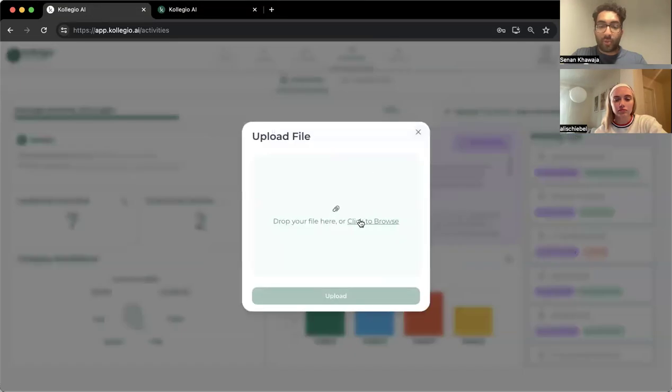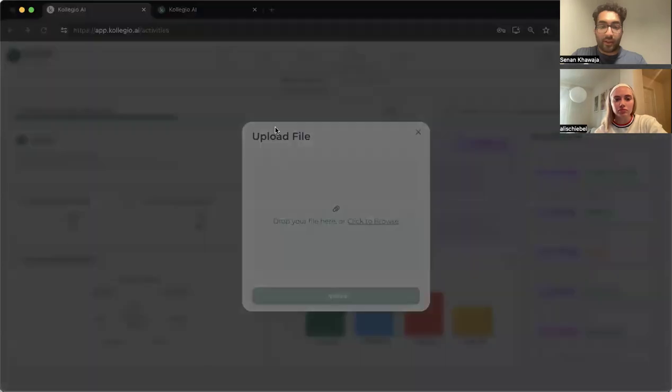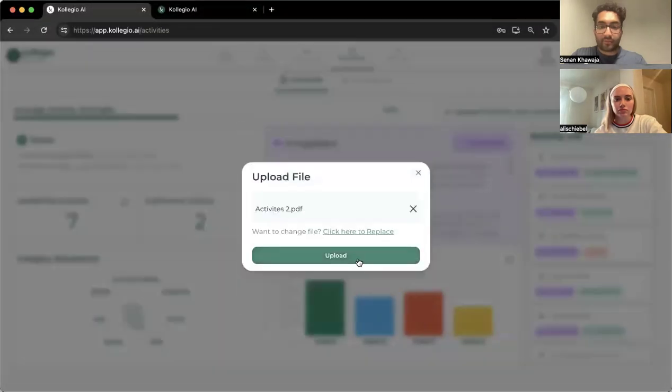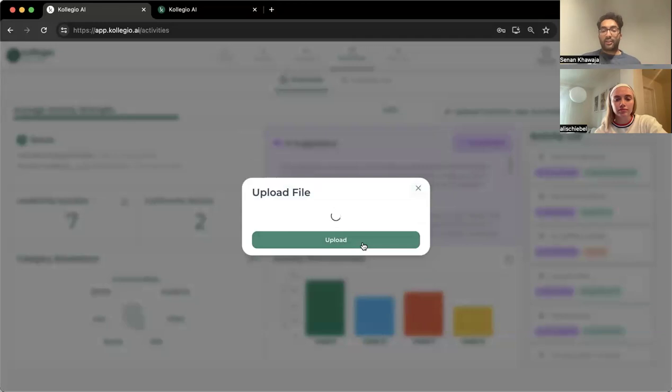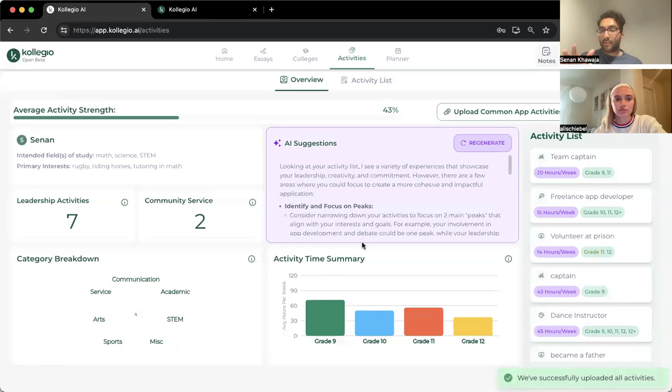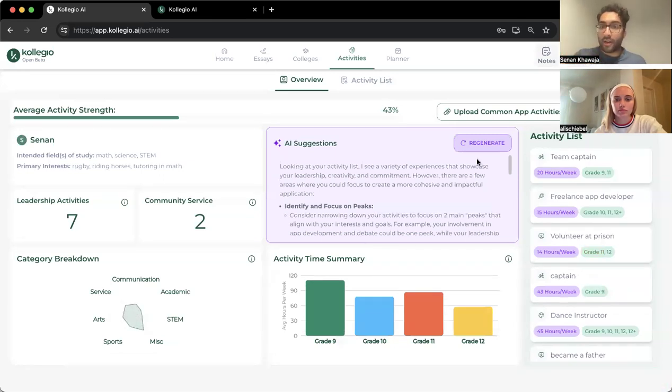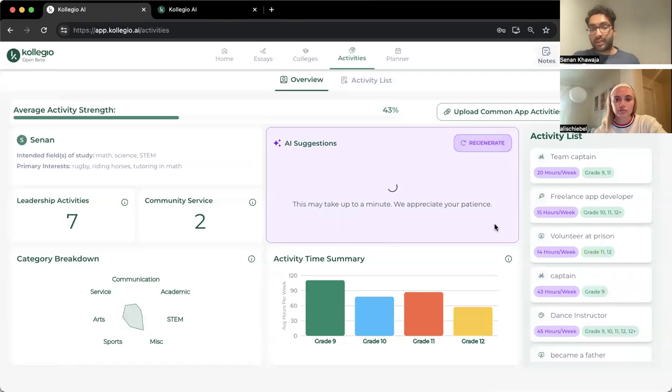I can also upload a PDF. So I'll just upload this PDF, and it's going to preload all of my activities. So we're working on something. Maybe even in 5, 6 days from now, we'll be able to upload any resume, and you can just have your activities load in directly. So that'll be super cool.